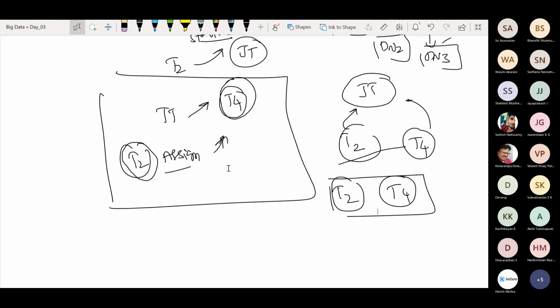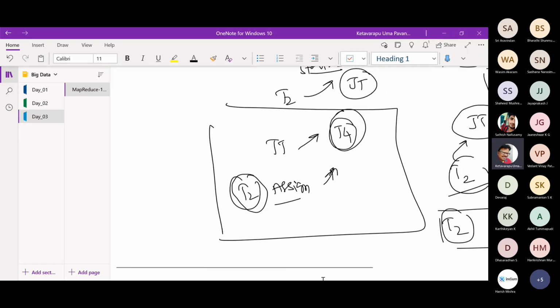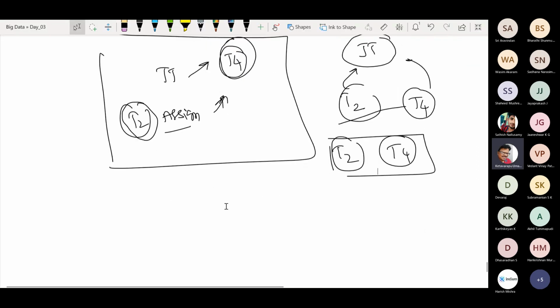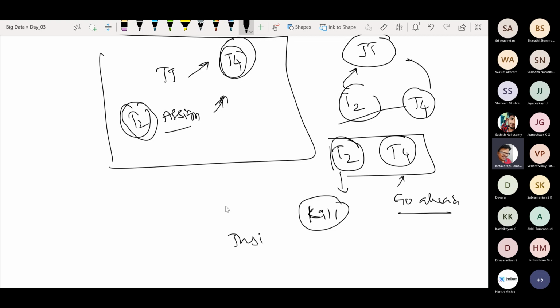It clears the T2 completely. Why T2 clears? Does it go ahead with T2, or does it remove T2 from the queue? It kills T2, as per your answer. Any other opinions, friends? According to our friend, it is killing the T2 task. But can you justify why it is killing?